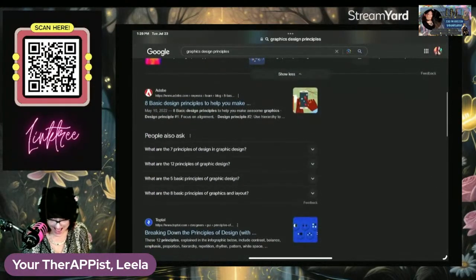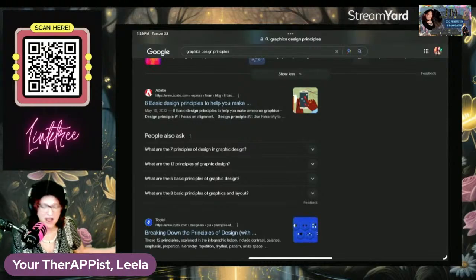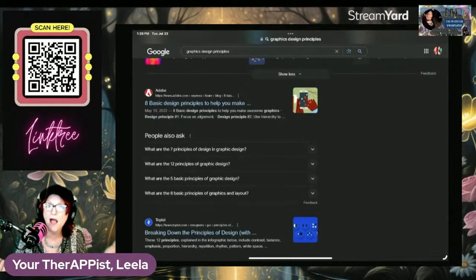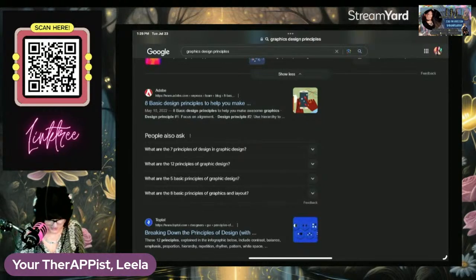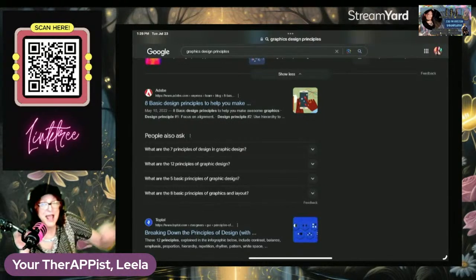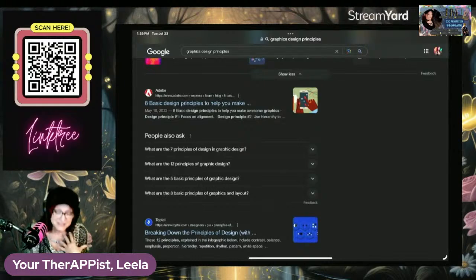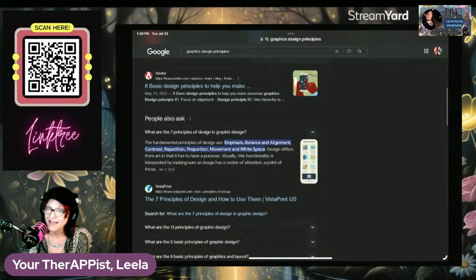People also ask, what are the 7 principles of design in graphic design? Then it says, what are the 12 principles of design of graphic design? What are the 5 basic principles of graphic design? What are the 8 basic? So as you can see, nobody even agrees on what all of these things are. So let's compare and contrast what each of these says, and we can glean which are the most important ones, and we'll start with those.